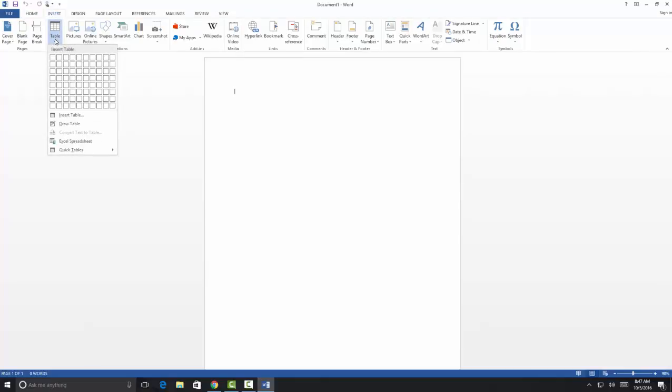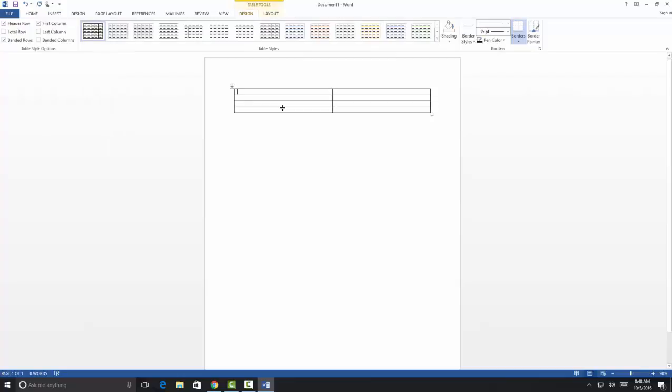I'm going to create a table that has 2 columns and 4 rows. To do that, I'm going to scroll over so that 2 columns are highlighted and 4 rows are highlighted. Once I'm content with what the table looks like, I'm going to left click my mouse and it will insert the table. Remember that tables are made up of rows and they're made up of columns.